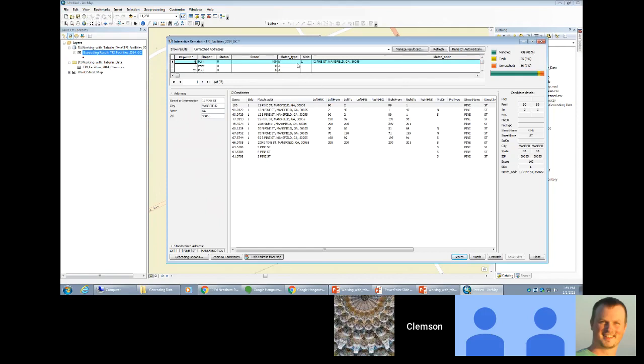So for all of these that don't match, this is the type of process you can do interactively or manually to search for addresses if you have some other place to look. So once I've done that, I'll click close in my interactive rematch window.